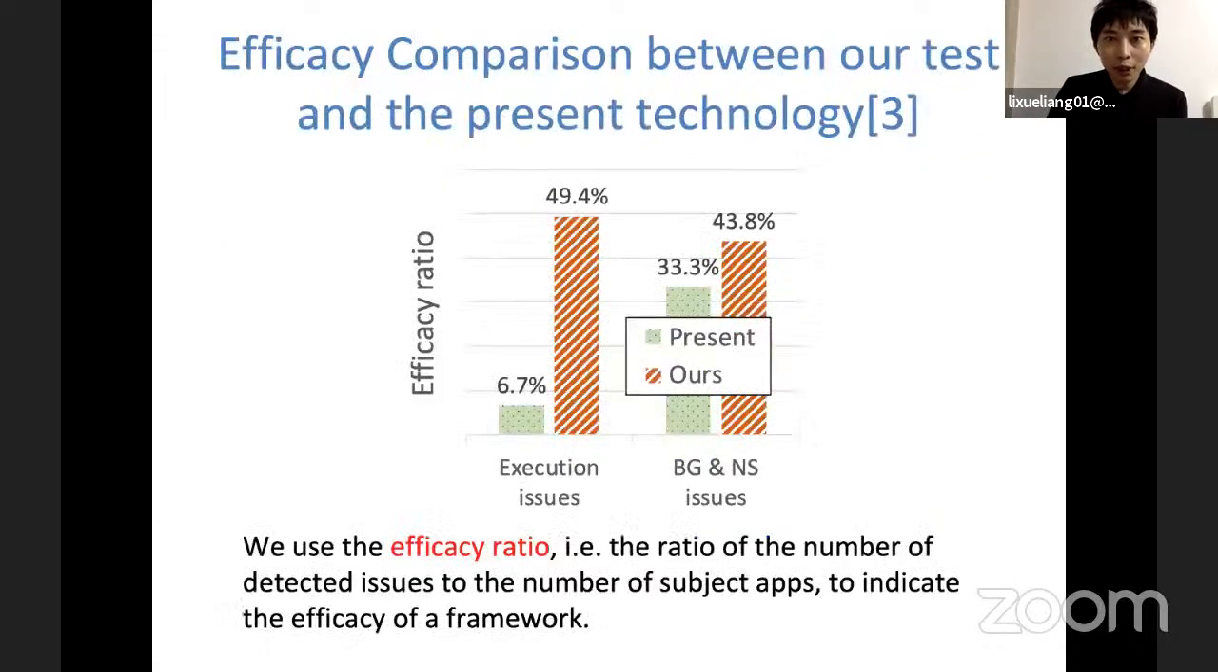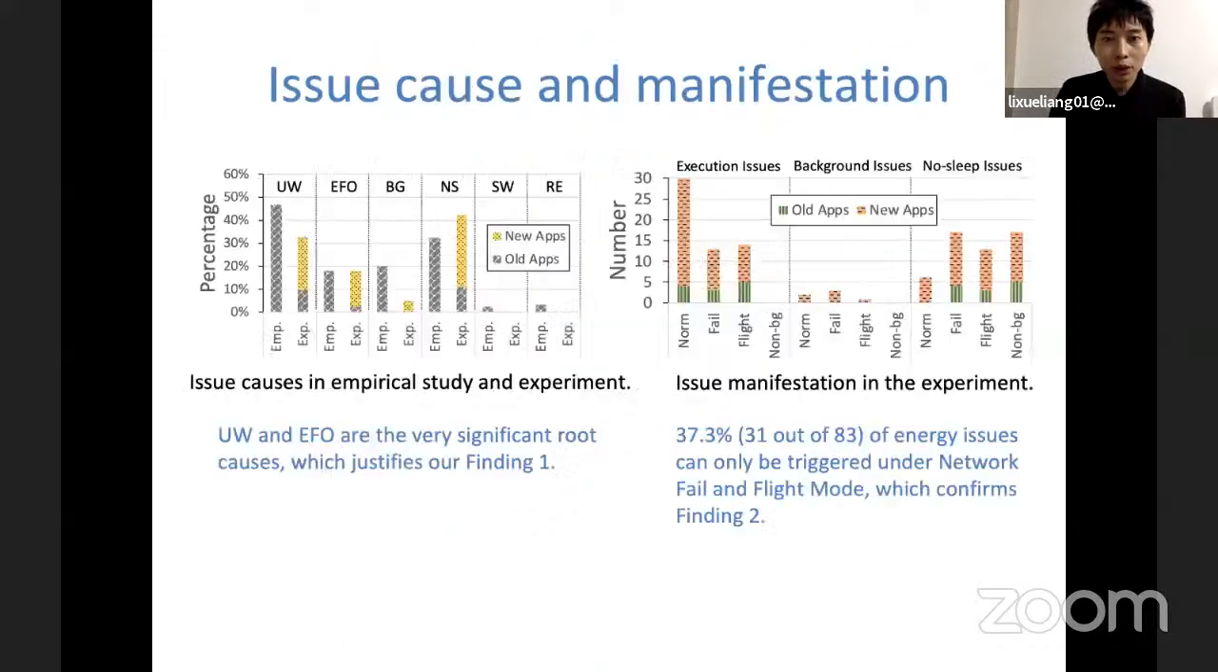We also compare our testing framework with the previous technology. We use the U ratio to compare them. You can see that our testing does much better than the previous technology in all kinds of energy issues. We also analyze the issue cause and the manifestation in our experiment, and our experimental results justify our empirical findings.